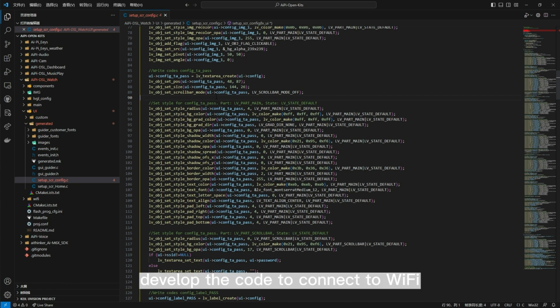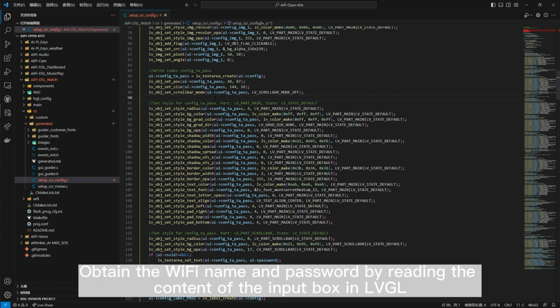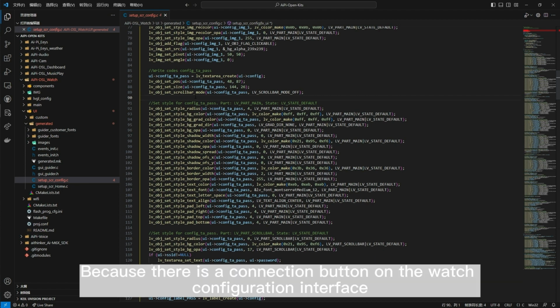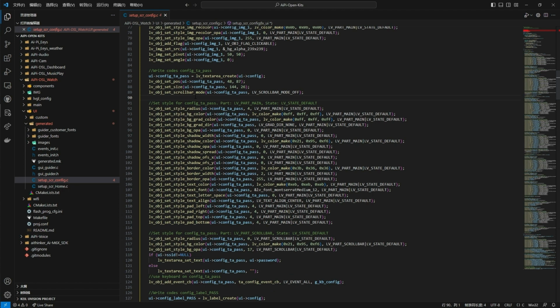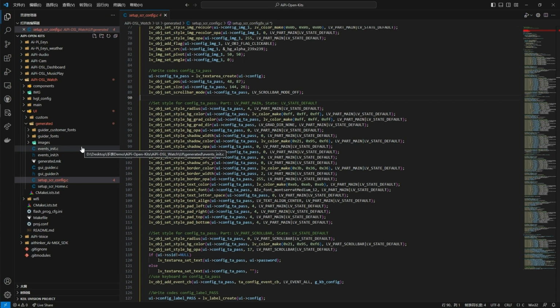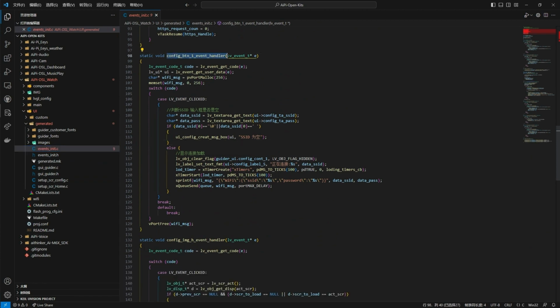Next, develop the code to connect to Wi-Fi. Obtain the Wi-Fi name and password by reading the content of the input box in LVGL. Because there is a connection button on the watch configuration interface, you should read the Wi-Fi information when the connect button is clicked. Just complete this function in the callback function of the click event.